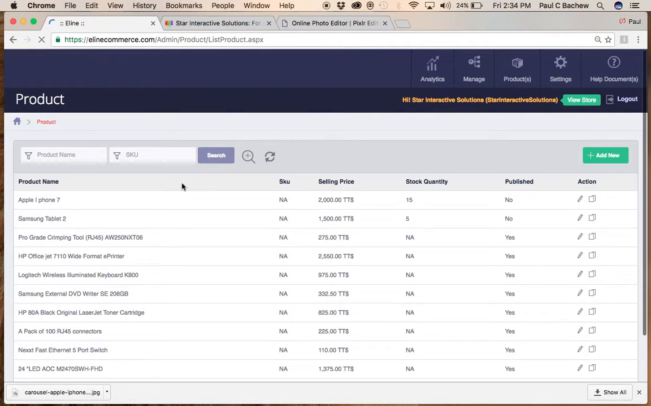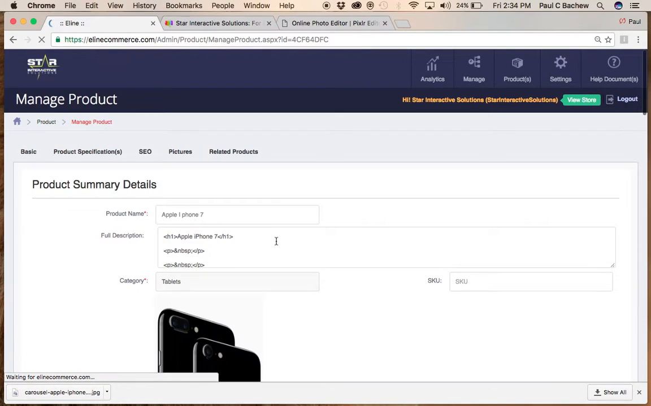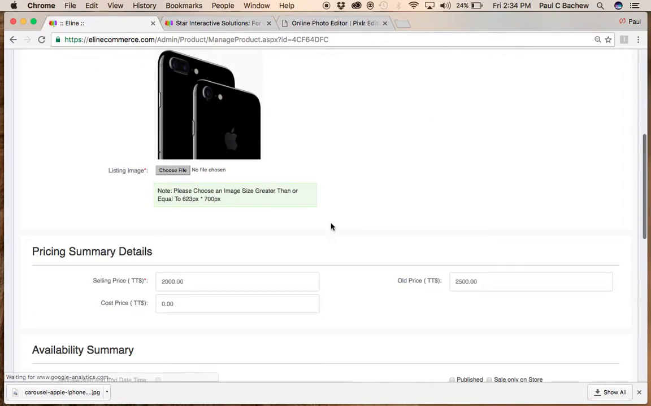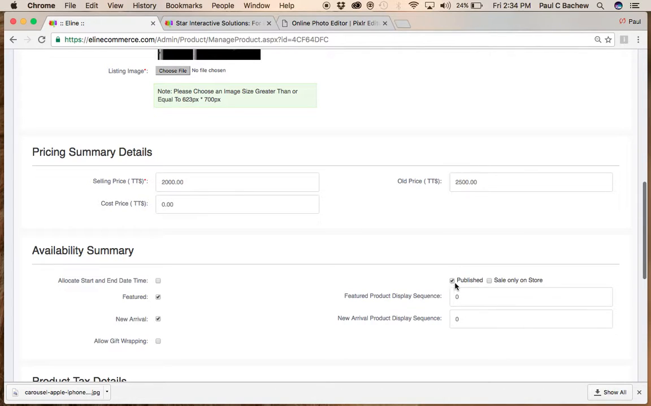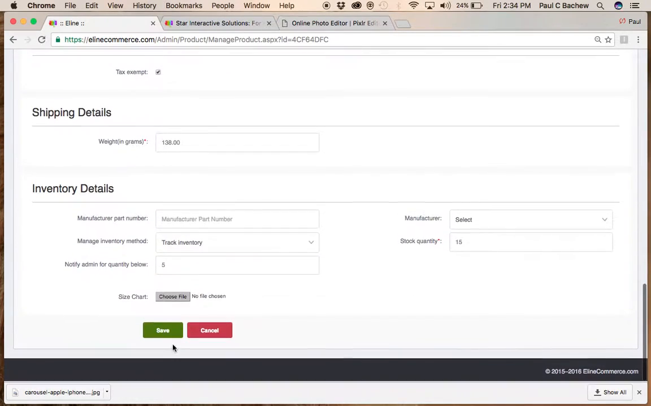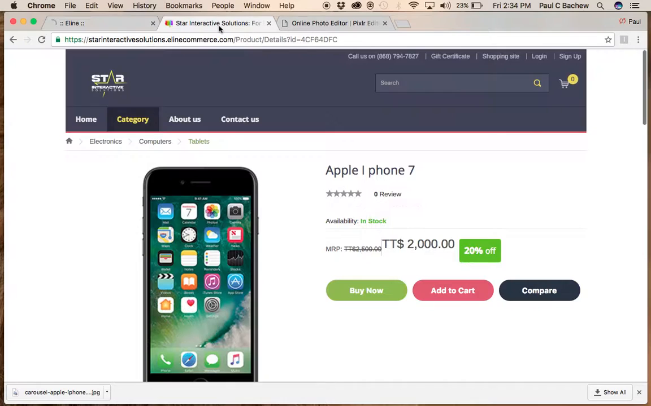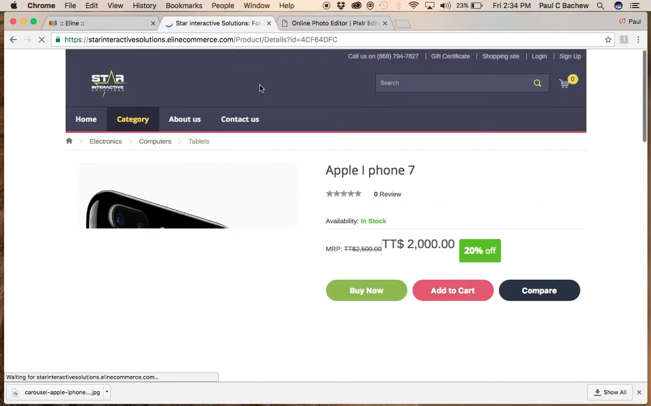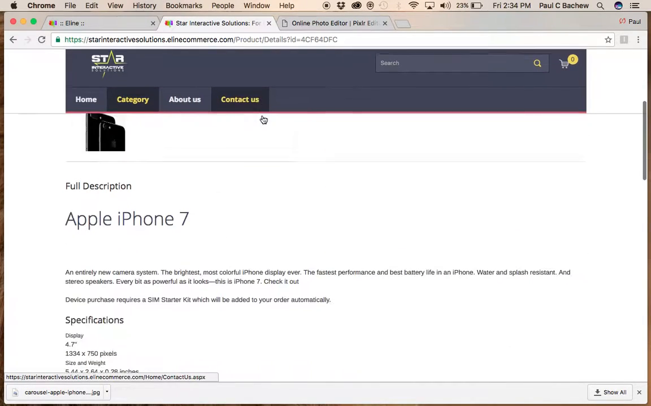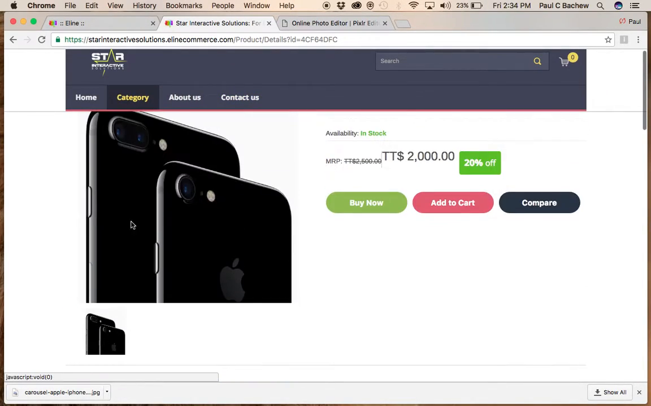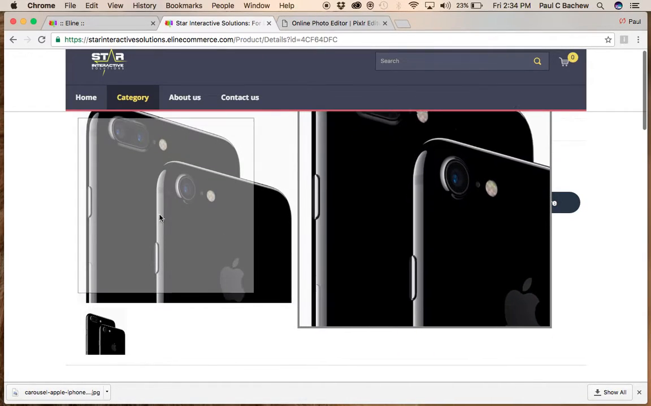Alright, so as you can see here, I'm just going to show you again what it looks like. I'm going to go ahead and publish this one on sale on store only. Save that. Alright, I'm going to go back here and refresh that. So you can actually see now that it has those products there. You can see that there.